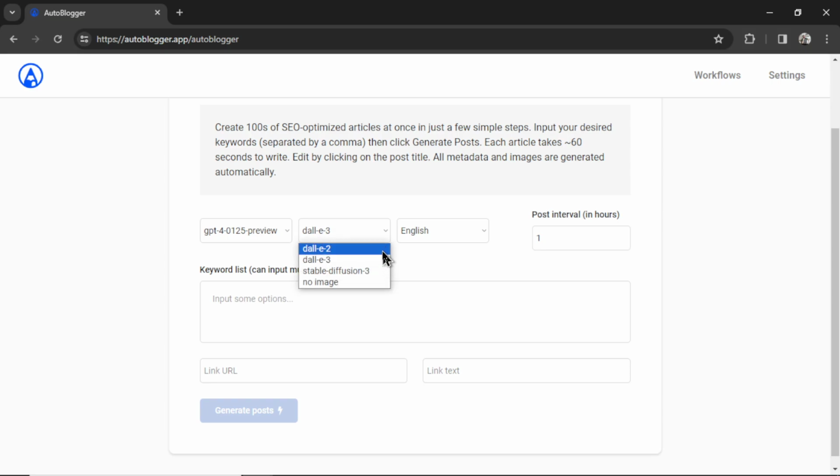Next, I get to select my image model. I have DALL-E 2, DALL-E 3. We didn't connect Stable Diffusion 3 in this video, but that's also an option. That's the brand new Stable Diffusion model. And then we have no image as an option if you want to add your own later. I'm going to use DALL-E 3.